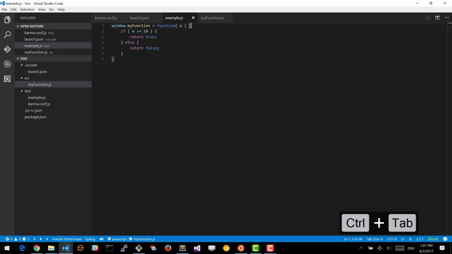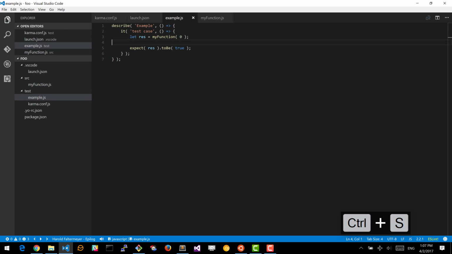Okay, and let's go back here and add a missing argument, right? Because we added the e argument. First thing, let's make sure that the test will fail. So let's pass like 0 here. So it's obviously going to fail because it returns true only for a value greater or equal than 10, right?